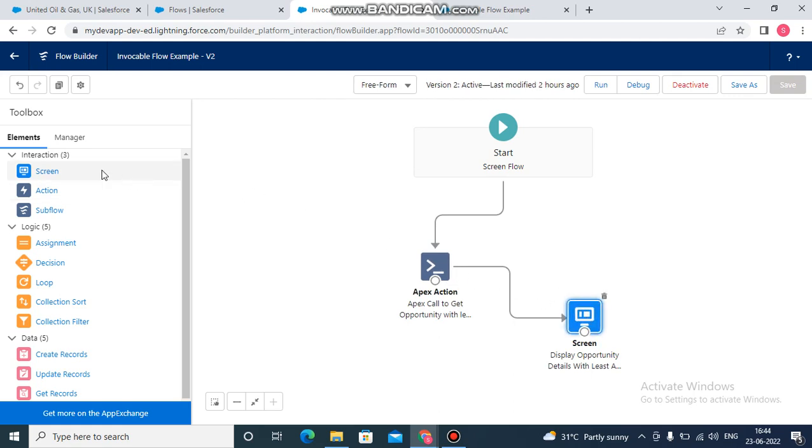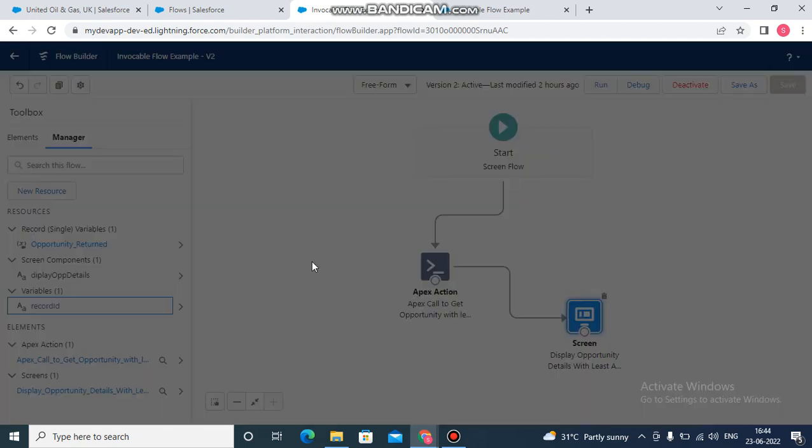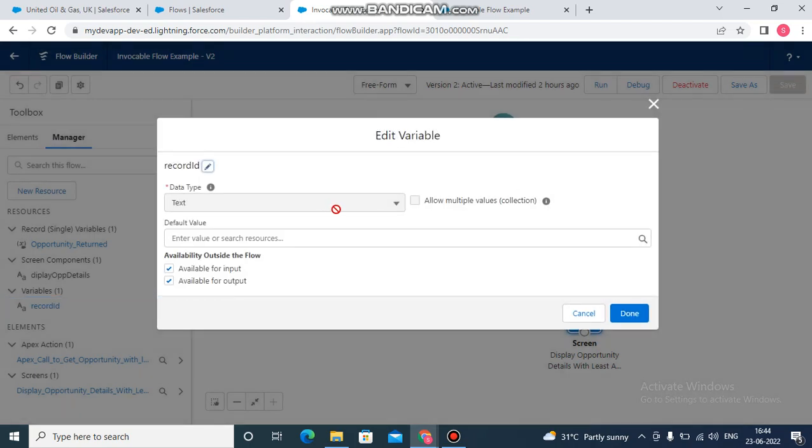For this, the first step is creating a record ID variable. This is a variable that will store the ID of the account on which we will embed this flow screen. This record ID will be sent to the Apex class, which will then fetch the opportunities of this account and return the particular opportunity which has the lowest amount.